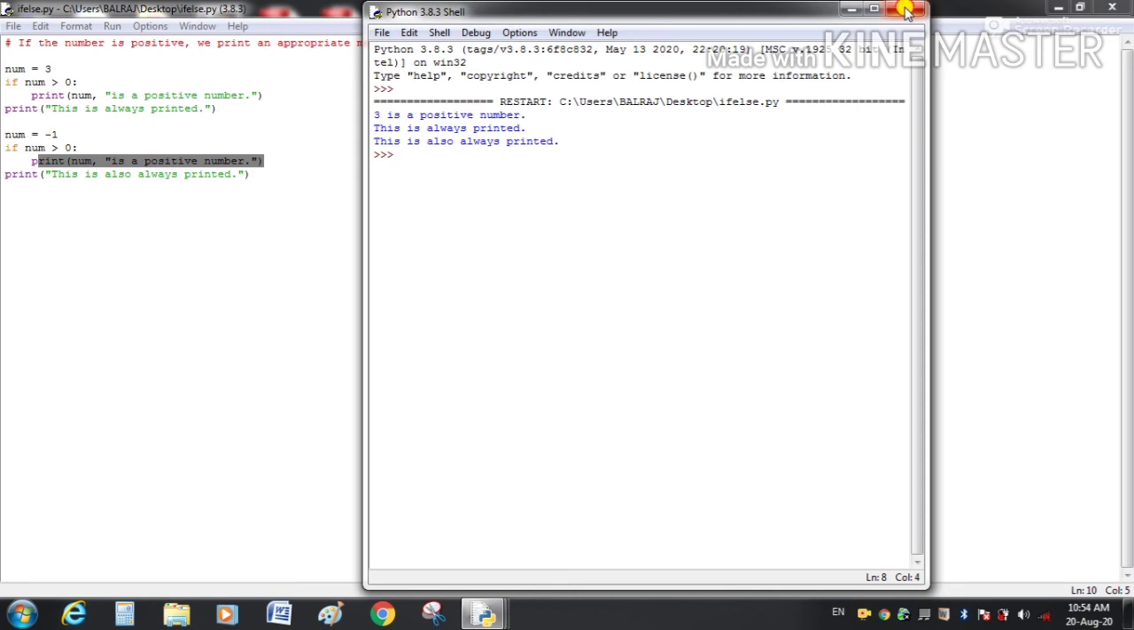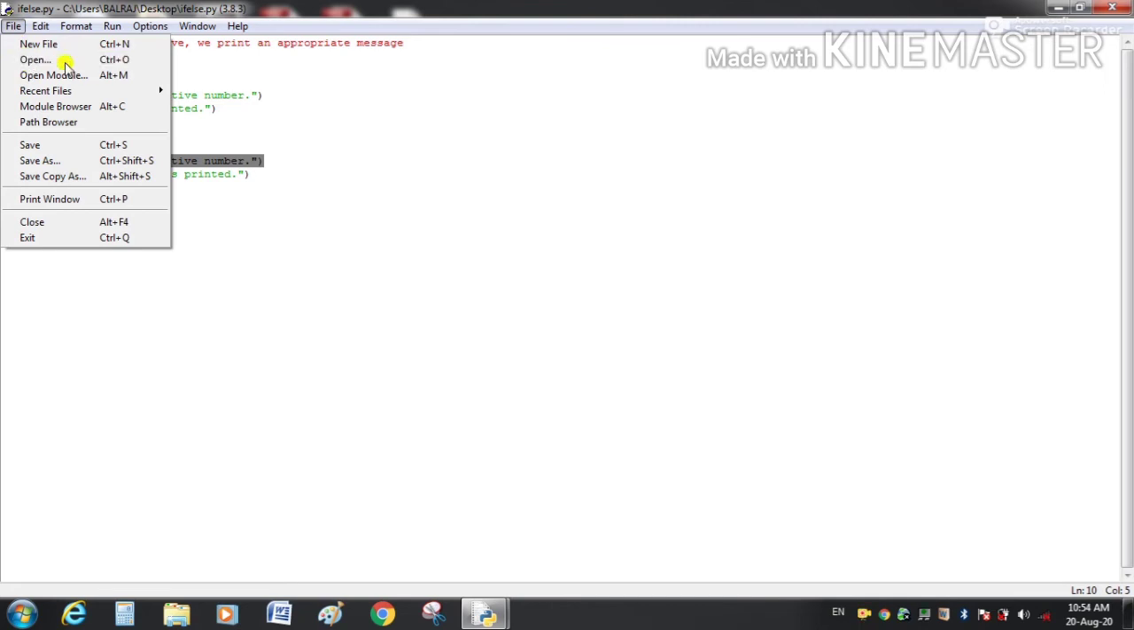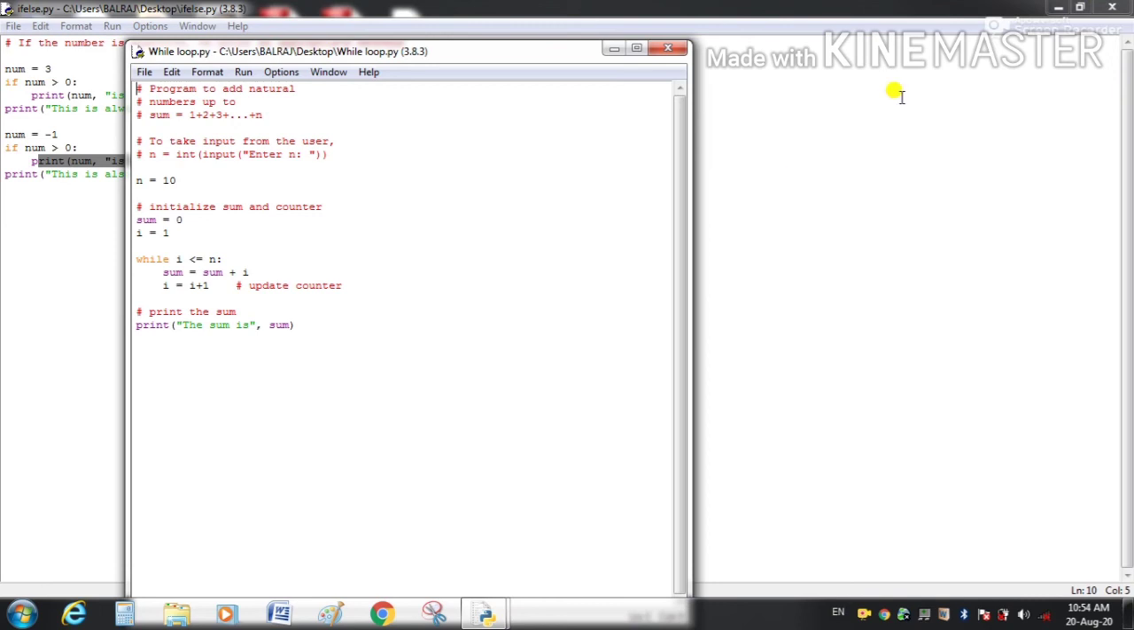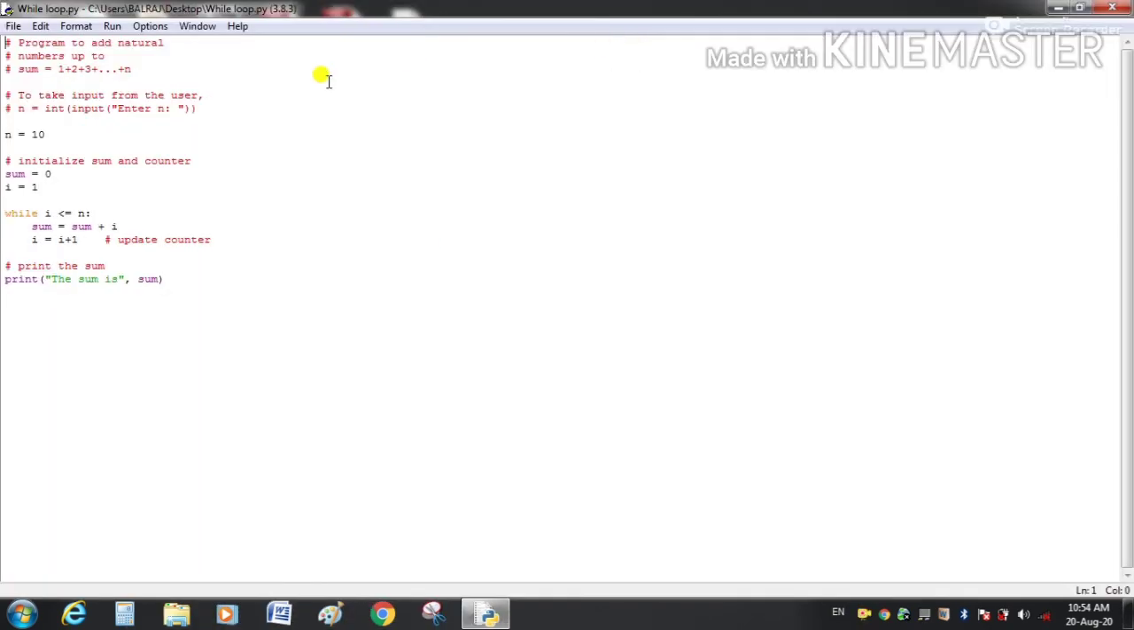Now we will see one more program. So I think I already have opened it. So this is the code. Program to add natural numbers up to n. Natural numbers start from 1 to infinity. They all are natural numbers.